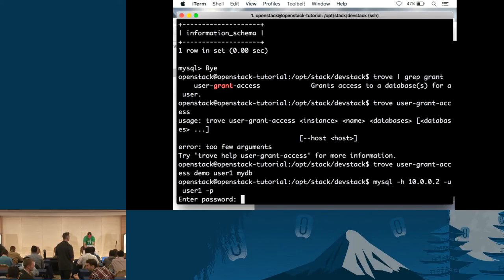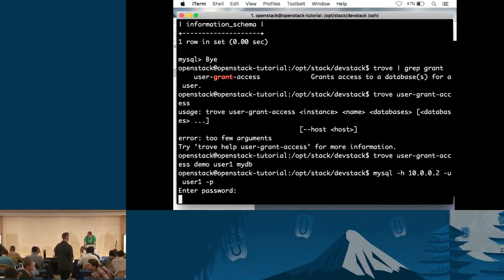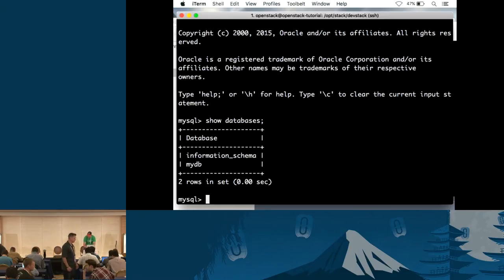Now if I log in, I should be able to log into MySQL here and then do a show databases. We should see the database. Yes, we do. Excellent.